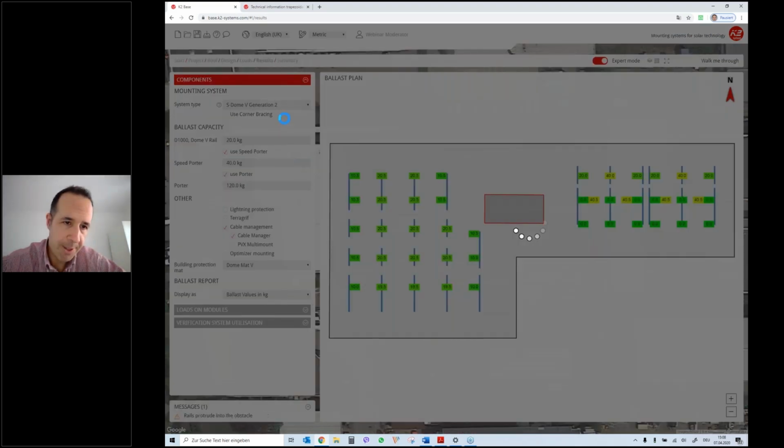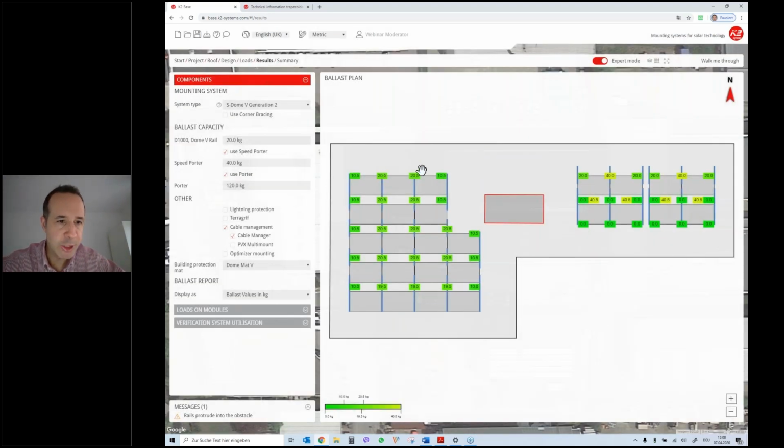So again, here we have the ballast calculation. You can see somewhere you have 0, and somewhere you have the ballast calculation, which amounts to up to 40.5 kilos. And of course, here it is much more than over here, because this group is much stronger. It resists the wind as a group, and these two as well. So here you get much worse values because you have only 4 PV modules in one group.